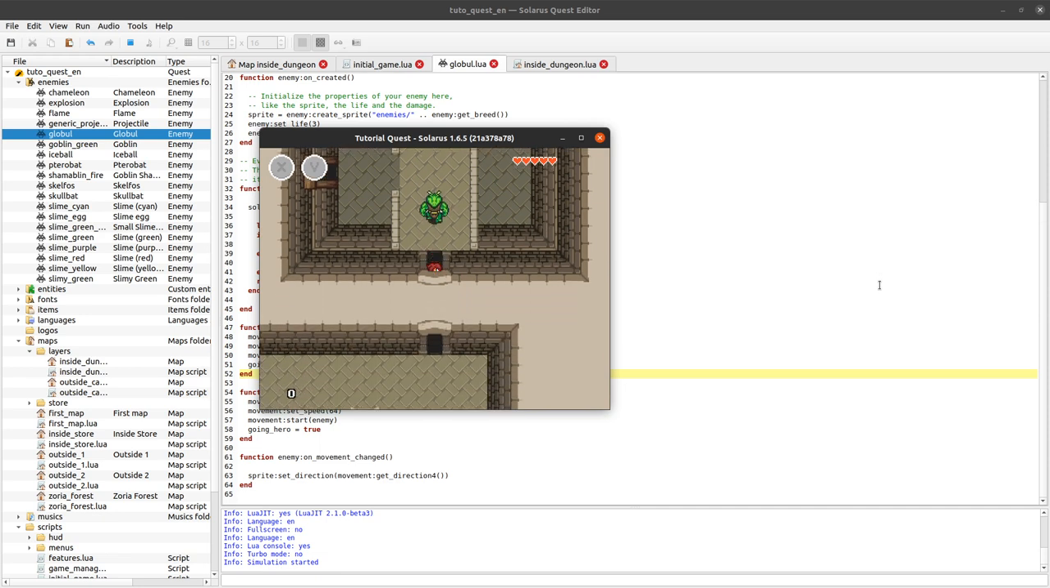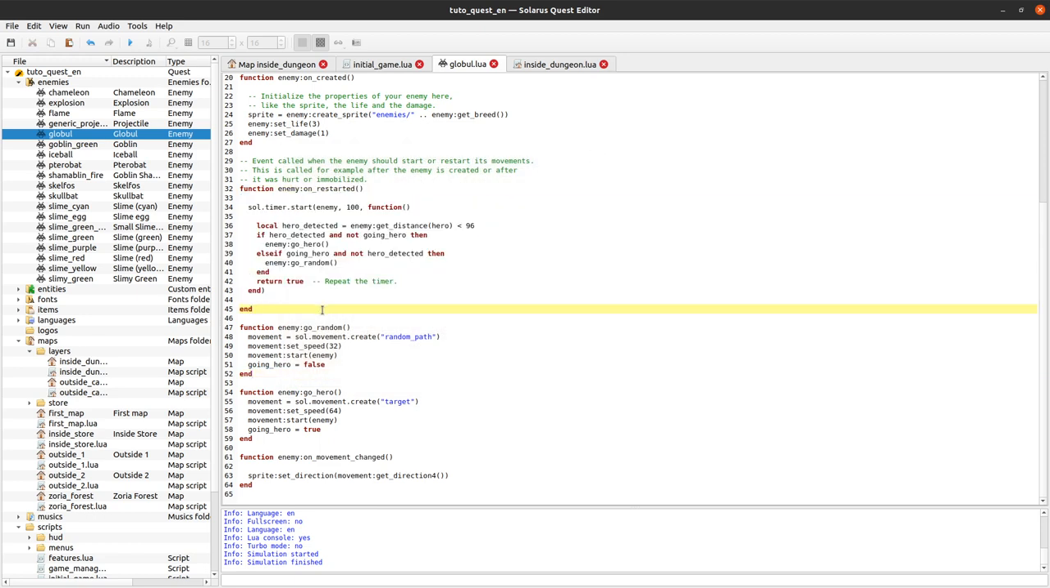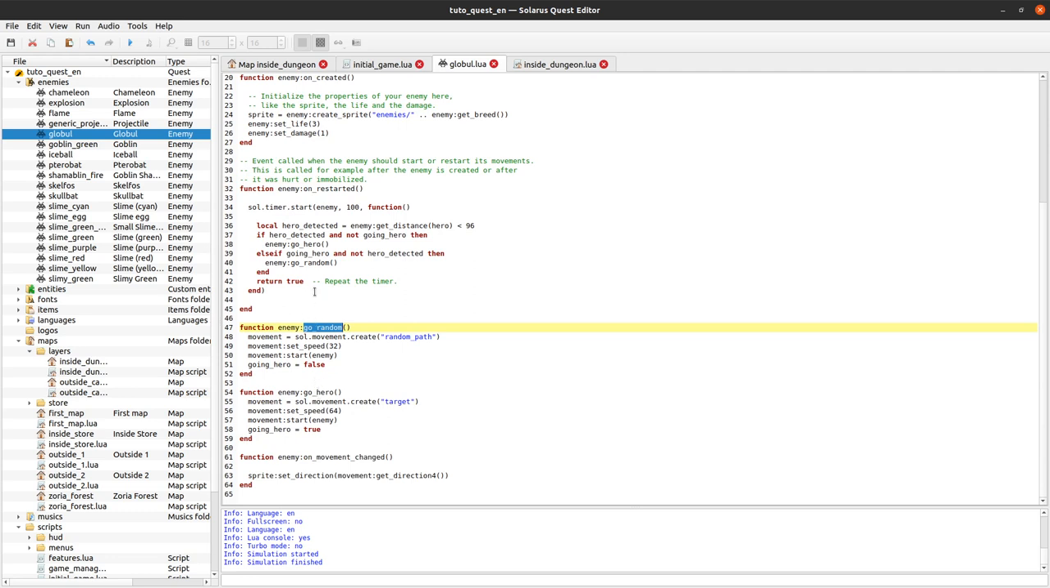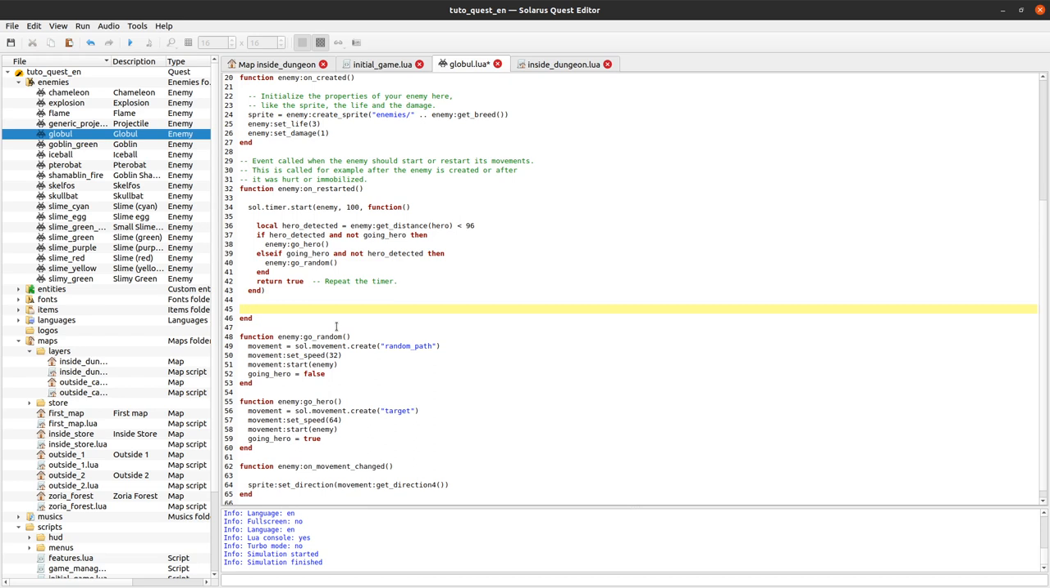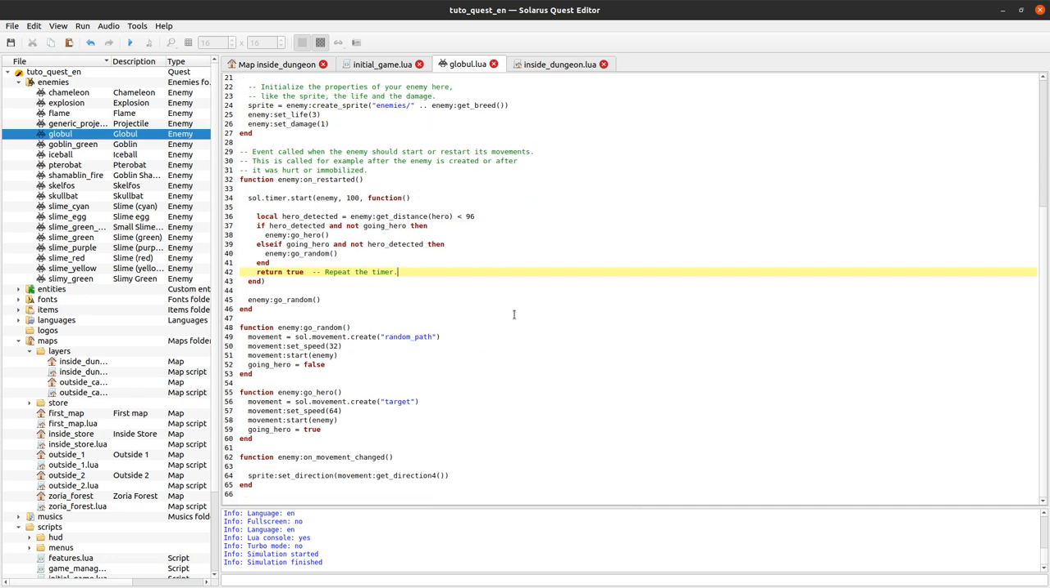Oh, why did it not restart here? Ah, I forgot to initialize. Yeah, small bug. I forgot to call goRandom initially, so I didn't give any initial state. It was working by luck because I started a timer here. But after the enemy was hurt, the timer started again, but heroDetected was still true, so nothing was happening. I want to go random unconditionally when the enemy starts or restarts after being hurt.